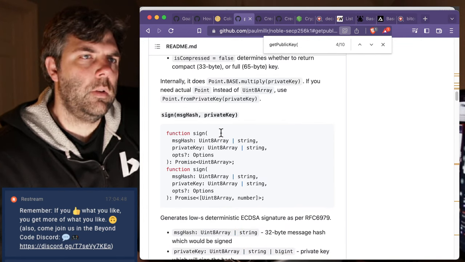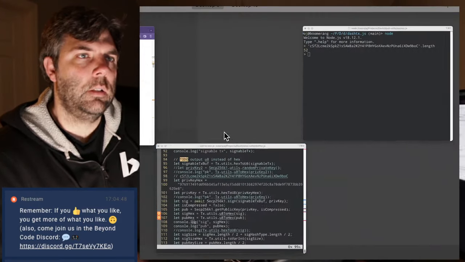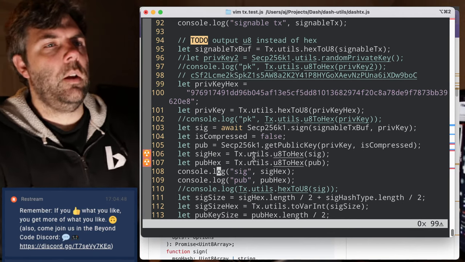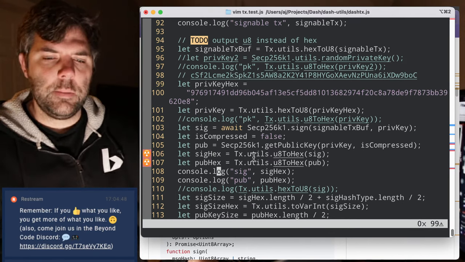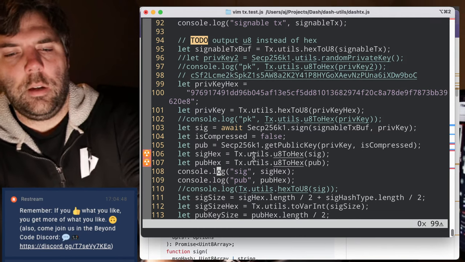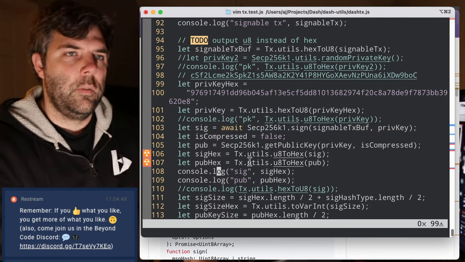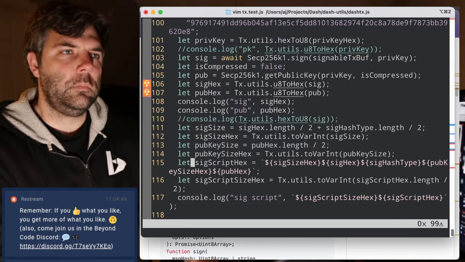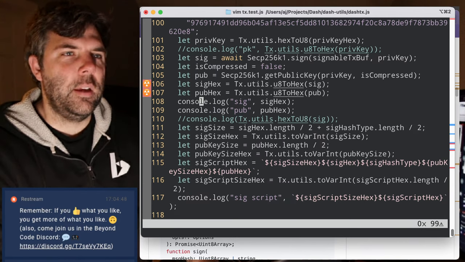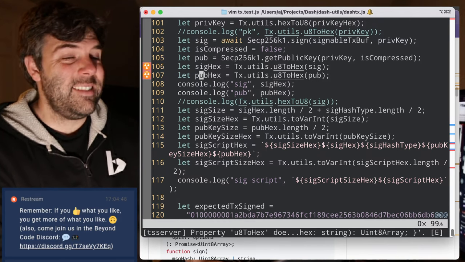Point dot from private key. I don't know. It's possible. Okay, here's another thing. It is possible that the example is just so old that it is using a different key format. Another reason I should just go forward from this point. But dang it, I really just wanted something that I can compare against and know that I get the right value, and I think that I should be able to do that.